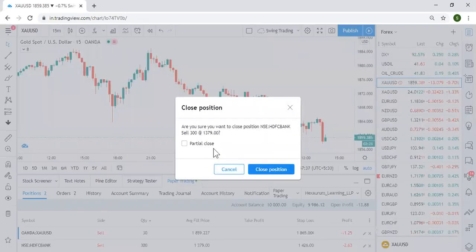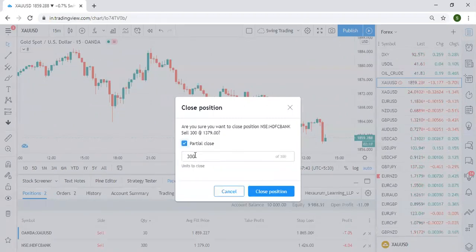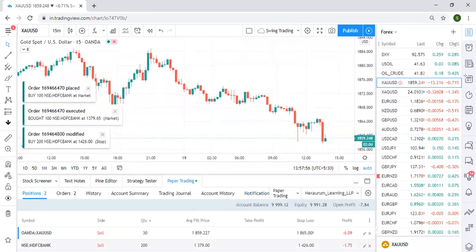Once you close your position, there's something called partial position. If you want to close half of your trade, then you can click on this and you can click on whatever units you want to close. Let's say I want to close 100 units of it, not the complete 300. So partial closing will happen. Can you see? Now 300 has become 200.